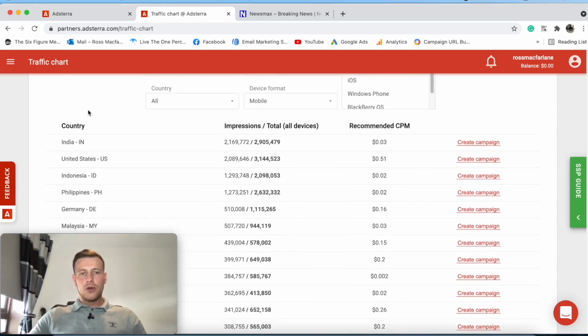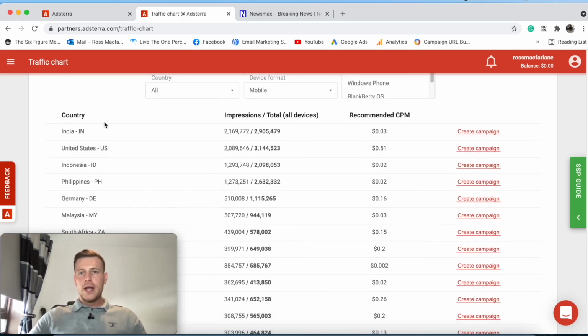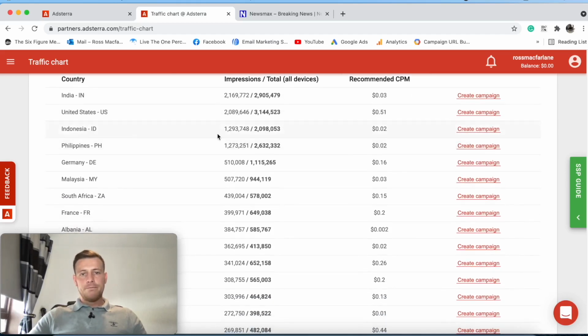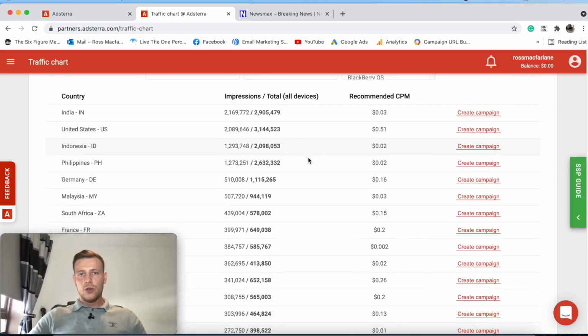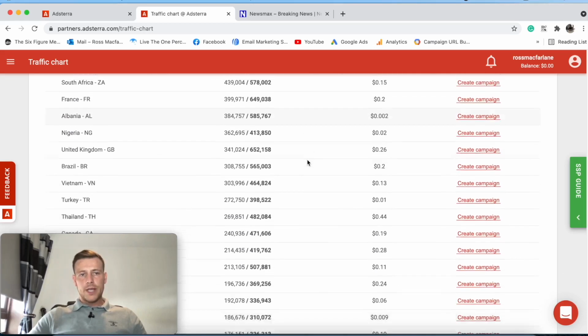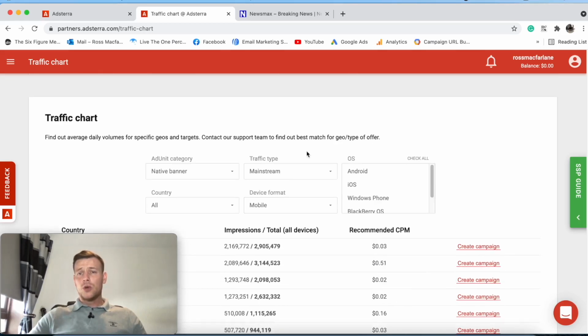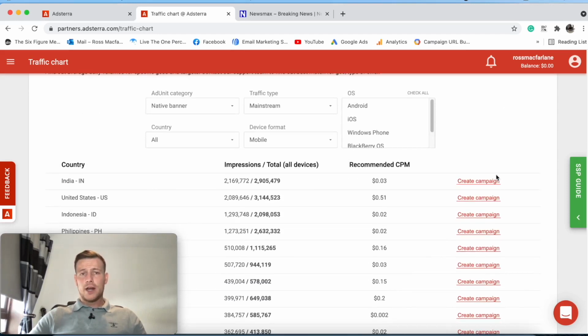Country, I want to see all countries because I want to see how much traffic it's got. And it's giving me the recommended CPM for each country. So United States, 51 cents for 1,000 impressions is pretty cheap for the United States. So that's quite a good start for Adsterra. It's quite a lot of traffic as well, over 2 million daily, so cool. So I know that I can establish how much traffic it's got.